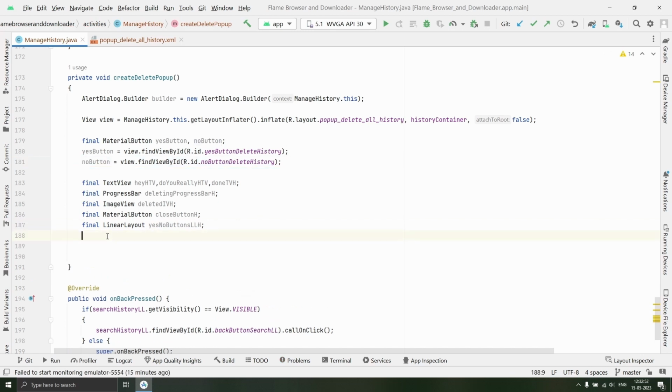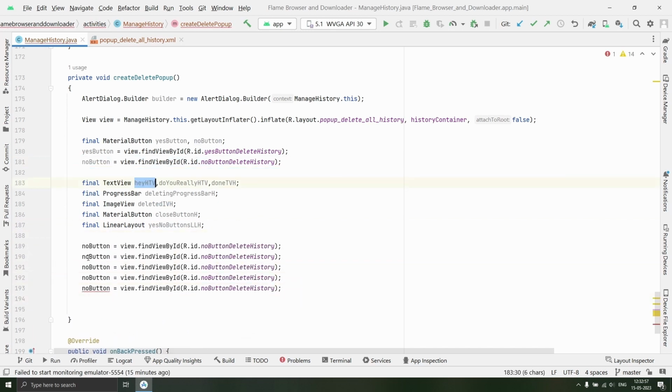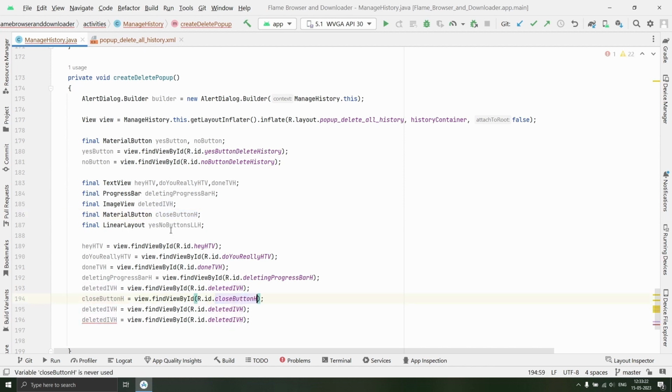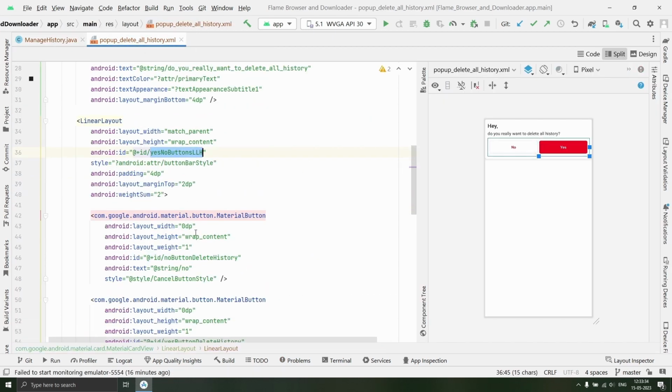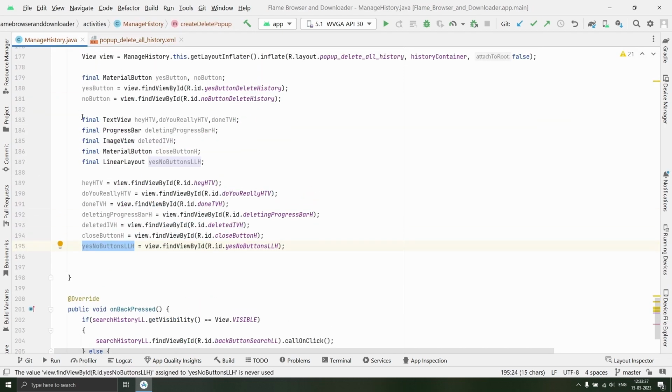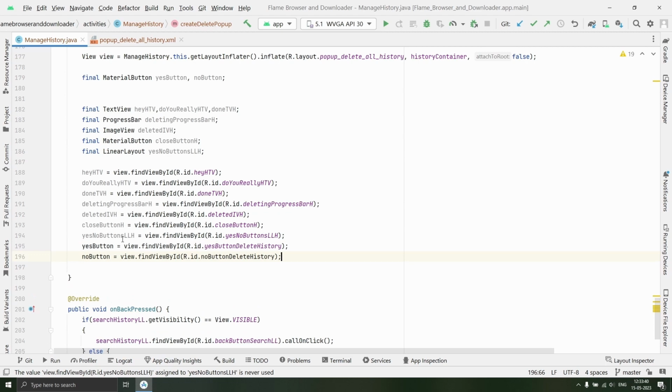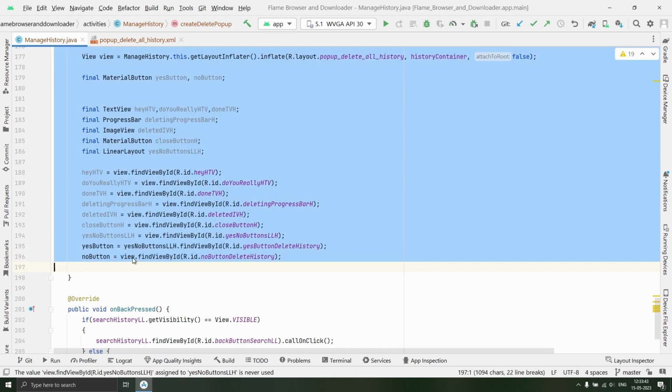So just copy this line several times. First of all, we will reference hey HTV, then do you really STV, then done TVH, then deleting progress bar, then deleted IVH, then close button H, and yes no buttons LLH. So now as you can see, our yes no buttons LLH contains those two buttons, hence instead of referencing it over here, we'll reference them from yes no buttons LLH.